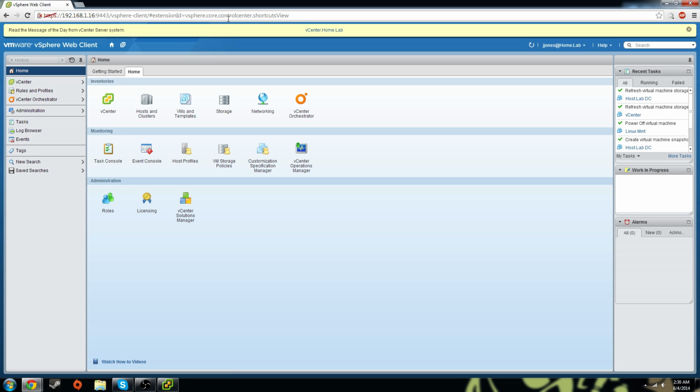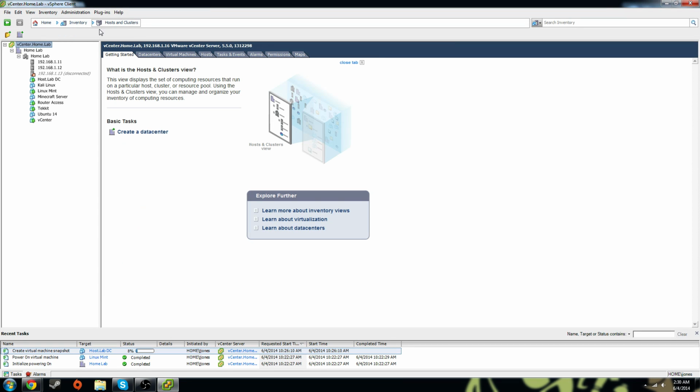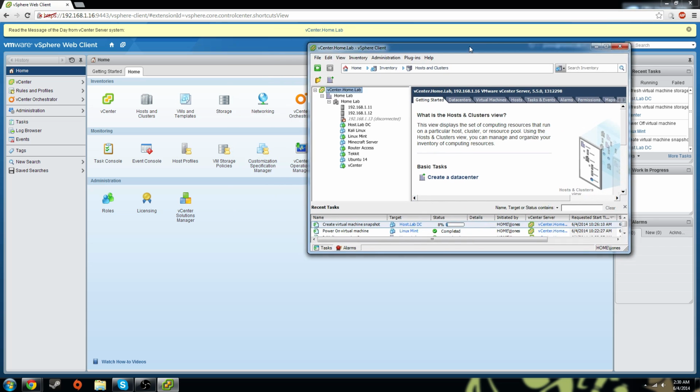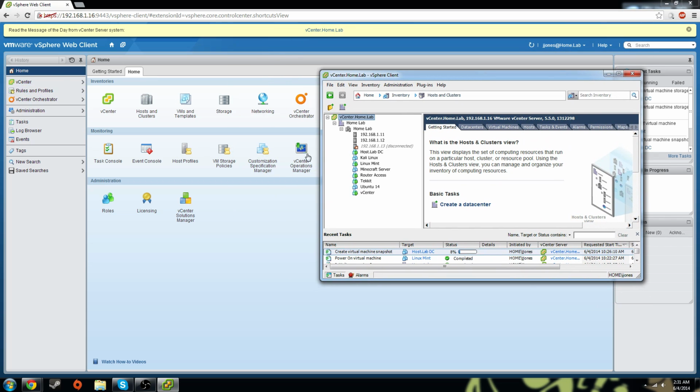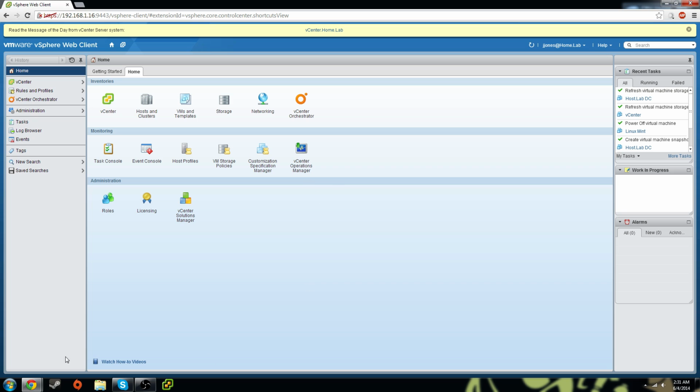And now you can start to see a bit of a difference. Comparing this right here to that, there's a big difference. But it's actually not that hard to get back.